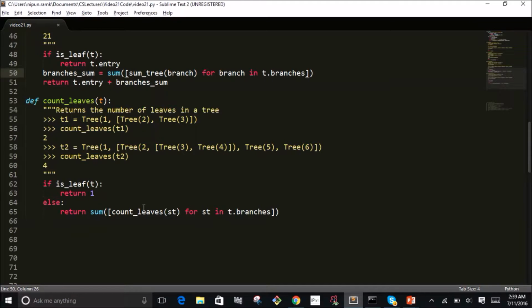So really make sure that you understand why this recursion works, because the key idea is to notice that the number of leaves in a tree, if it's not a leaf, is just the sum of the number of leaves in the branches of the tree. Because there are many branches, we have to count the leaves in each branch and then put that all together. And the way we put it together is by taking the sum.